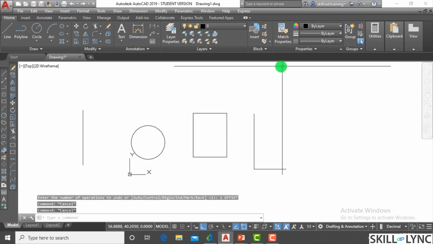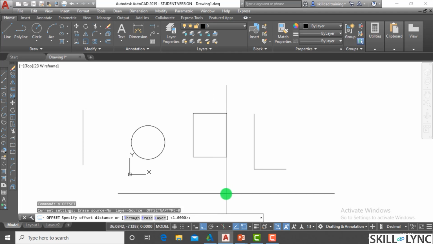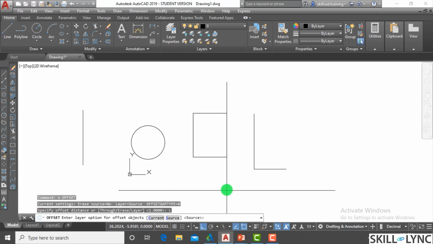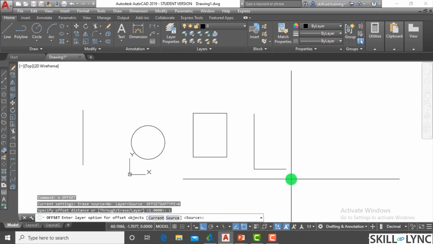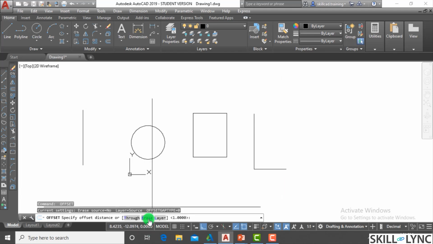So another thing, once you go with the offset, is the erase option and the layer option. Probably the layer option we may not go with right now, because we haven't learned layers. When we do the layer option, we'll talk about entering the layer option for the current layer or the source layer. We'll talk about matching it, so let's not worry right now about which layer it will go to, because we haven't yet learned about it. So let's leave this option as erase.